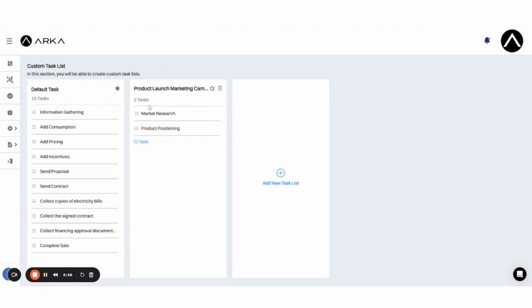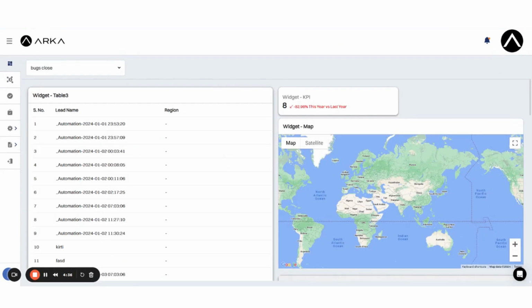This feature offers enhanced control and flexibility over your task management process. With custom task lists, you're no longer restricted to a single default list. You can create, manage, and curate your own lists of tasks. Additionally, you can mark specific tasks as favorites for quick access.